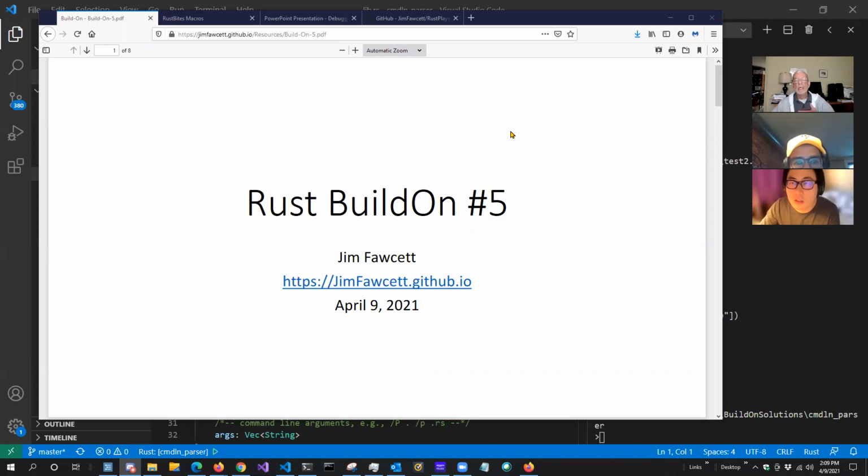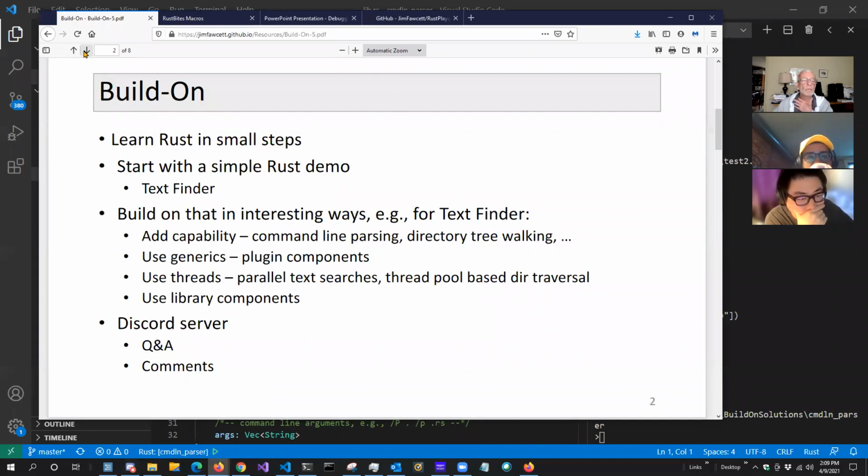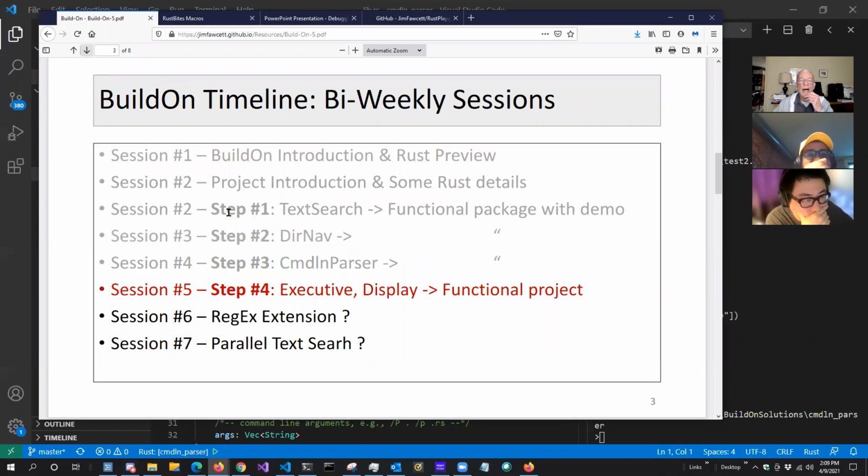Today we're going to do the fifth session in the Rust BuildOn series, and we're going to focus on integrating the parts we've built so far. So we built the TextSearch, we've built DirNav, we've built CmdlnParser, and now our job here is to tie it all together and get it running as a functional unit.